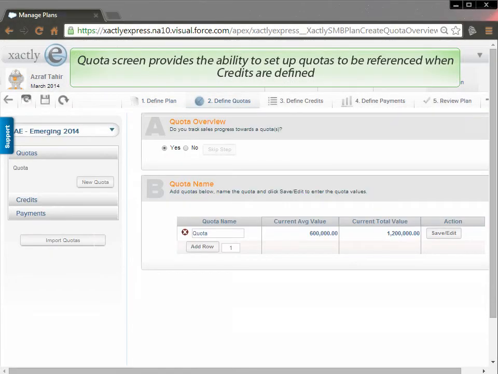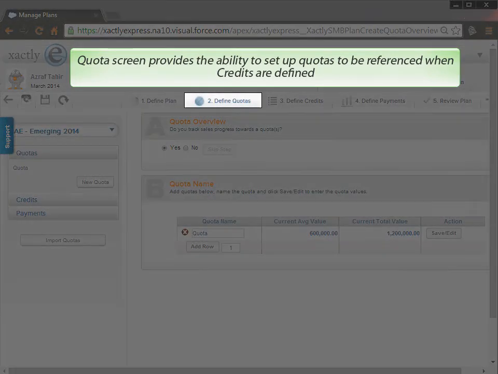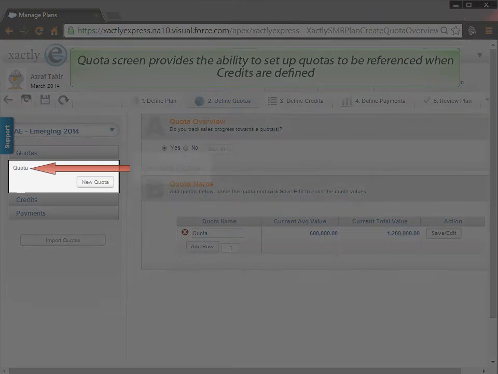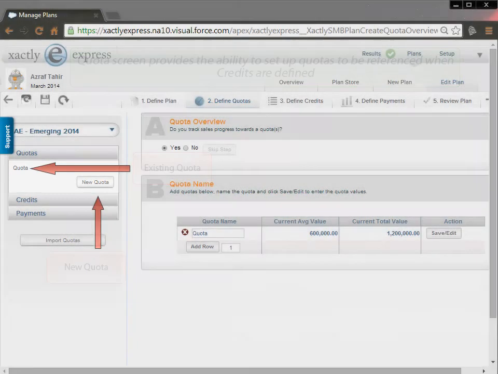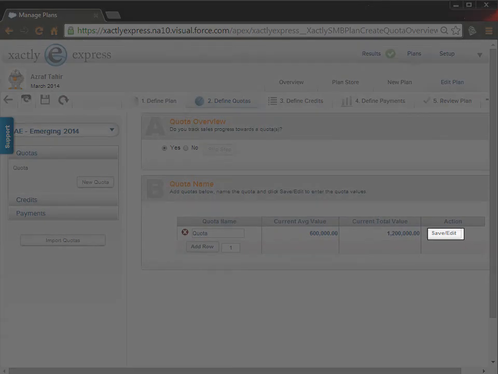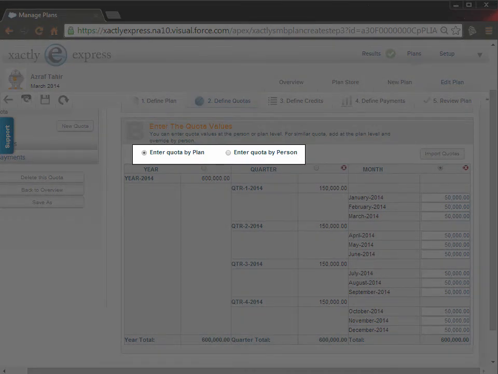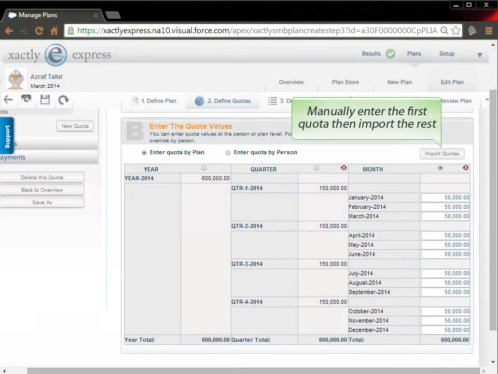Click on the Quotas link on the left or at the top to define how and what quotas will be used. Select an existing quota or create a new quota. Click the Edit button and view the quotas in different time frames. Quota values can be entered by plan or for one person. In addition, quotas can be imported after the first quota is entered.